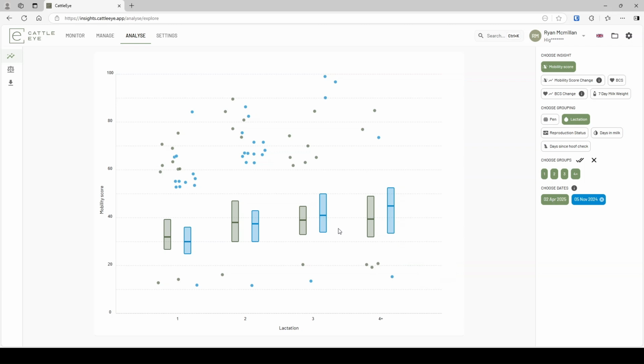So that's a good sign that those lactation groups are being targeted, they're being treated, hopefully using CattleEye for trim interventions, and those scores are starting to come down over time, which is brilliant. However, if you look at first lactation cows here, they're actually scoring higher than they were back in November. So this can give you an indication that maybe we need a bit of management change.